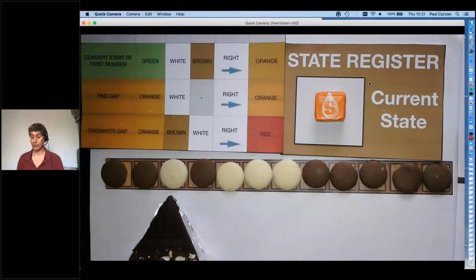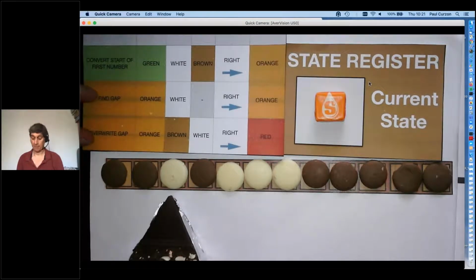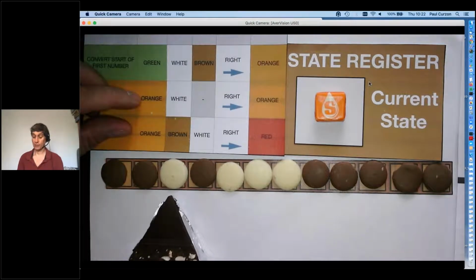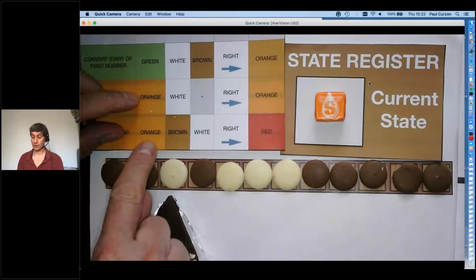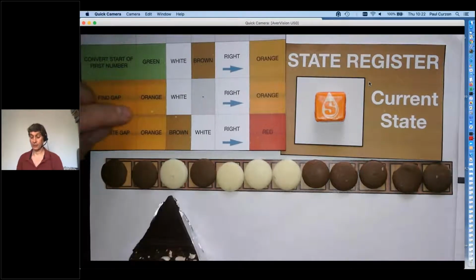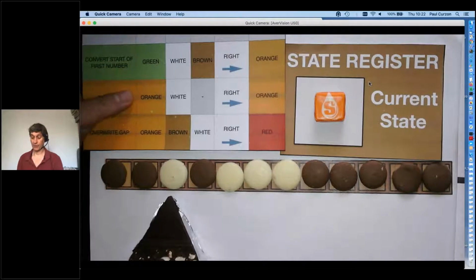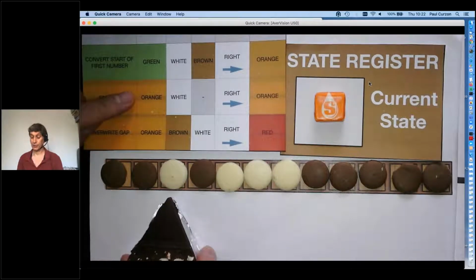So I now have to find a rule that fits this. Well, there are 2 rules this time, 2 rows that would fit this. One that says if you're in an orange state and you're pointing to white, what should you do? And the other that says if you're in an orange state and pointing to a brown, what you should do. So the state I'm in is this second one. I'm in the orange state and I'm pointing to white. So this is the rule that I will apply.